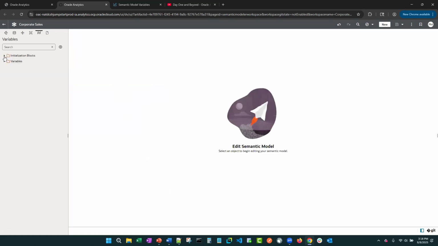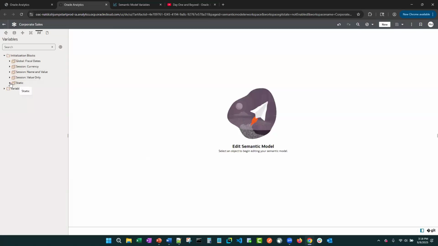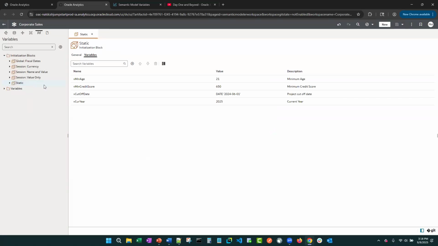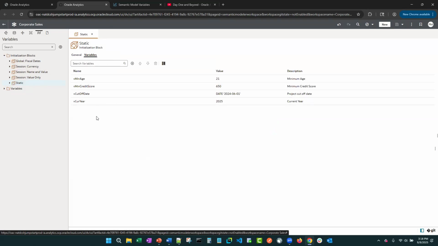But let's go into ones that I've already built. Let me give you some other examples. So that's an example static one I just created. I'm just actually going to delete that. And we're going to go into this other one. So this static initialization block, again, just got the name of static, but I have 4 different variables in here. And you can see their values and their descriptions. So these are just some different examples of why you might want a static variable. Really, the main thing is that this data is not going to change often. That would be my one kind of requirement to want to have a static value like this.